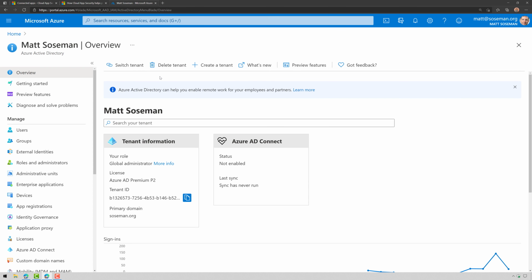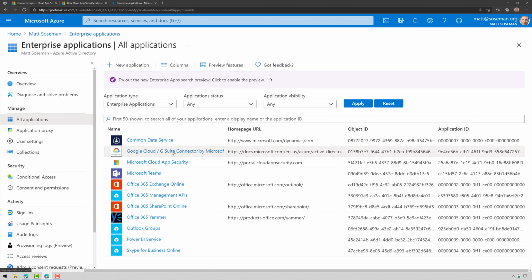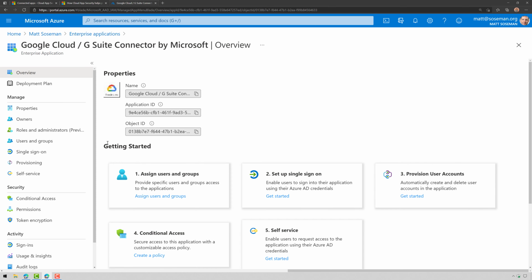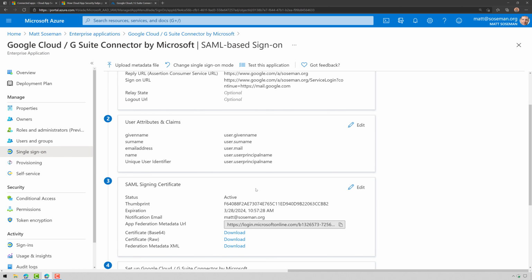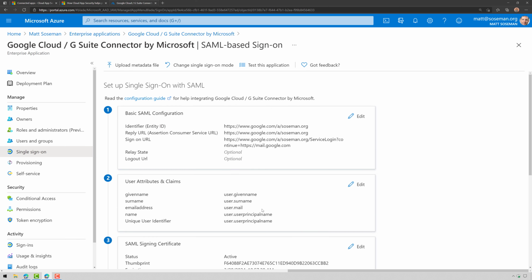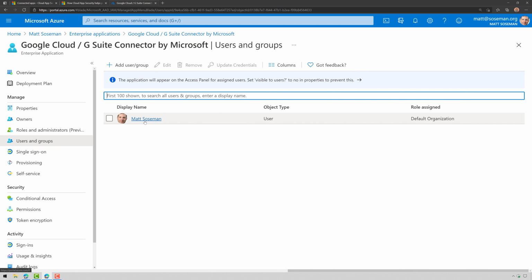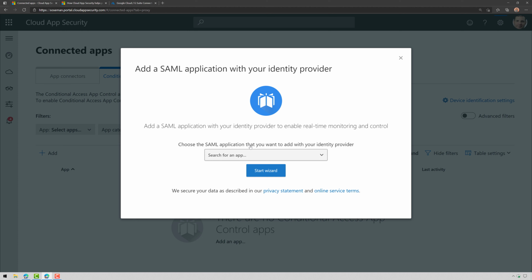So I'm going to go over to Azure Active Directory because in my environment, that's my identity provider. And I'm going to add Google Workspace as an enterprise app. Now I've already done that. So if I click on Enterprise Applications and I go to Google Cloud, this is the connector that has already been configured. If I go to single sign-on, SAML configuration's already set up. And I've already got my signing certificate and everything's ready to go. And then I've even enabled automated user provisioning as well. And then I assigned a user access to log in. Now, once I've done all of this, single sign-on is ready to go.